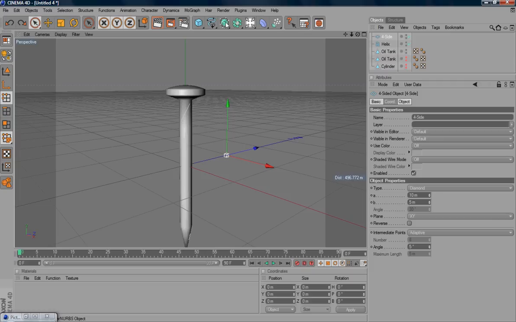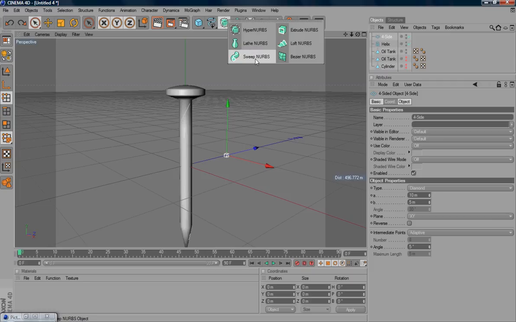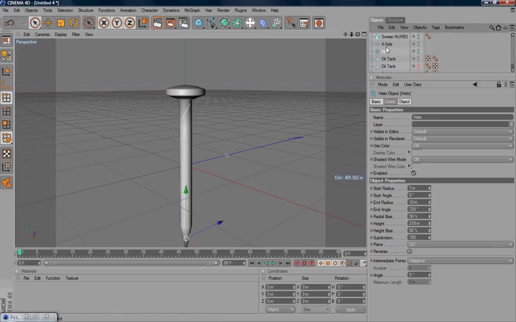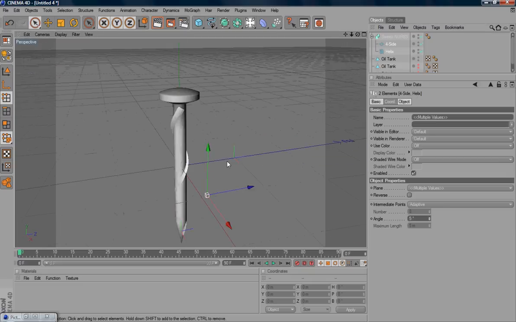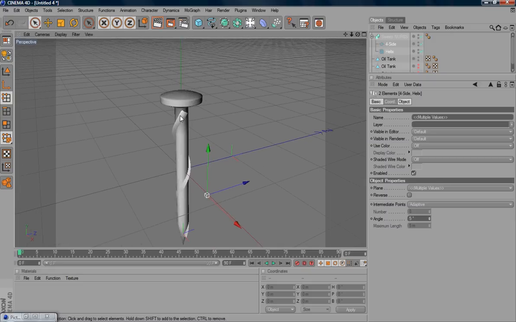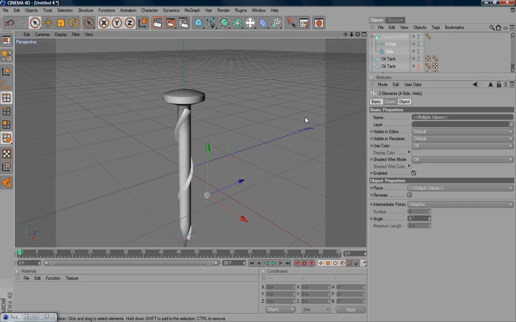All right, so let's start and create a new sweep nurbs. You drag the two splines, the helix and the four-sided shape, into it. So you can see this is the initial shape of the helix and the four-sided shape combined to create the sweep nurbs. But in some of the areas, especially here, you can see a twist.